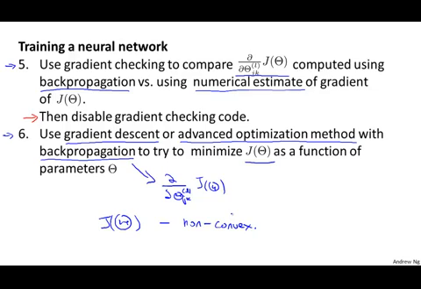And even though we can't guarantee that these algorithms will find the global optima, usually algorithms like gradient descent will do a very good job minimizing this cost function J of theta and get to a very good local minimum, even if it doesn't get to the global optimum. Finally, gradient descent for a neural network might still seem a little bit magical.